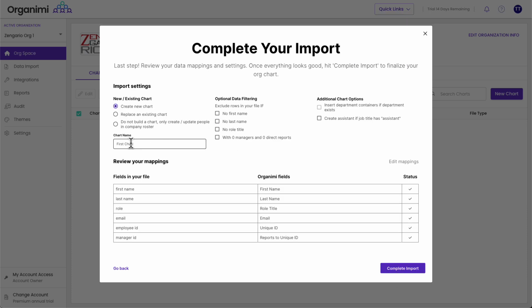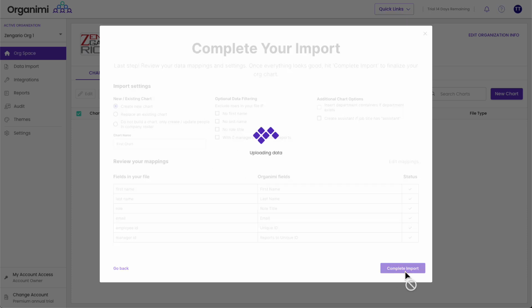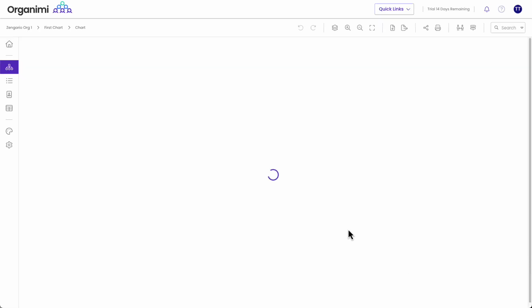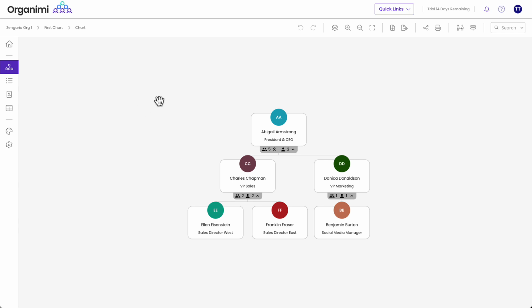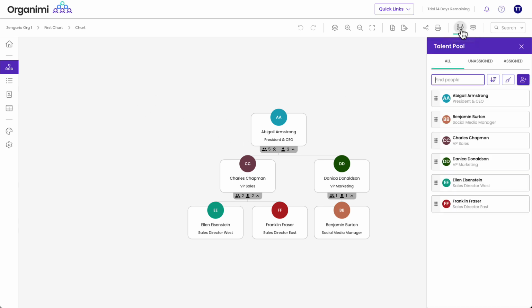Hit continue. Everything looks good. So let's complete the import here. Once the import completes, you'll see how Organimi has automatically built the org chart with the people reporting to the people they report to, and everyone's in the talent pool.